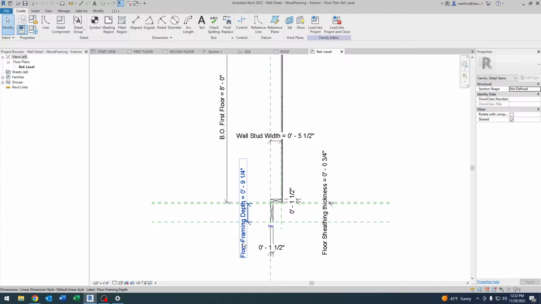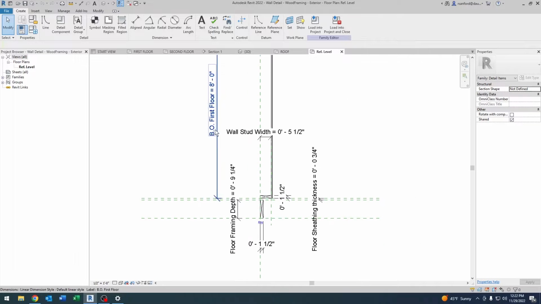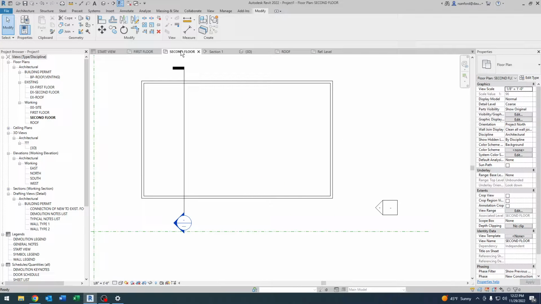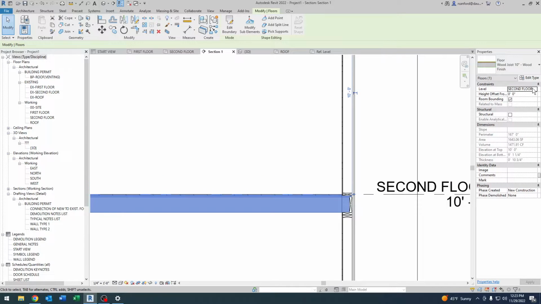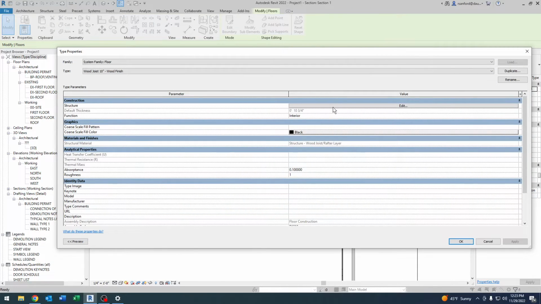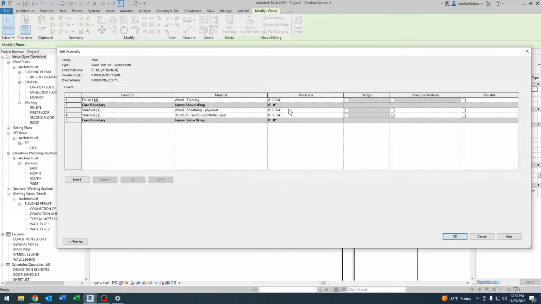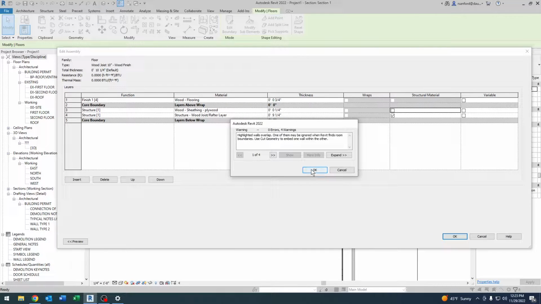So you can see here I have floor framing depth. I also have floor sheathing thickness. So there is a component here. Let's go back to the section, and I'm going to go to this modeled element, and it's probably 3/4 inch, right? I typically want it to be 1/2 inch, but actually, I'm going to make it 1/4 inch just to see it. Typically it would be like 3/4 inch.